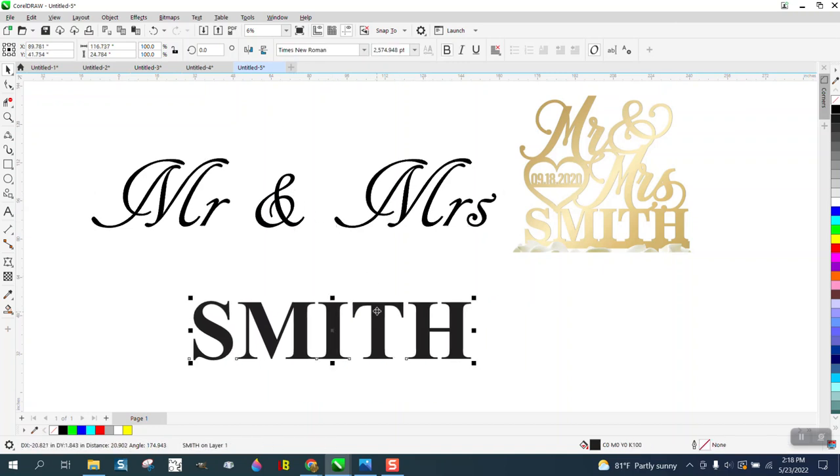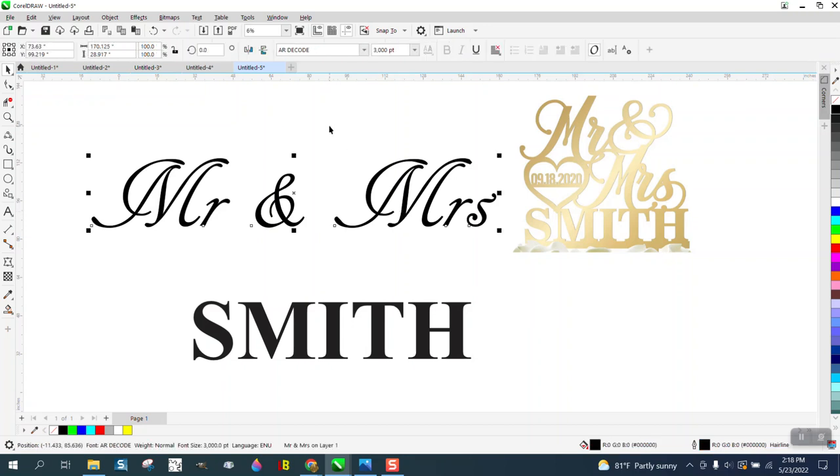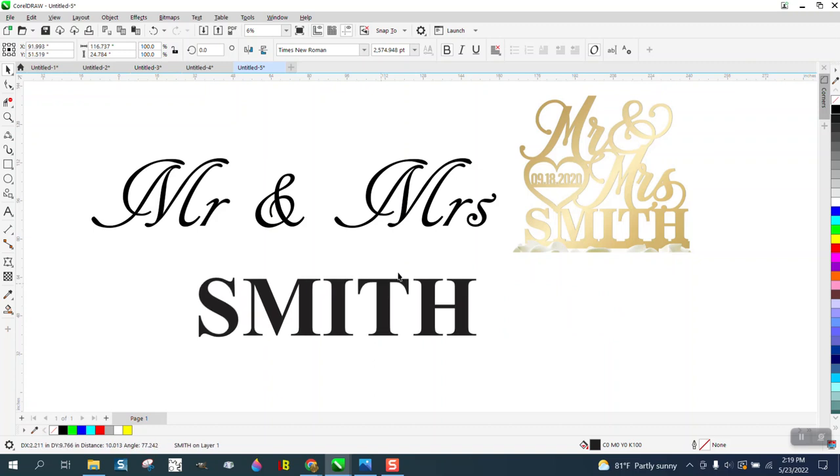I just did one, and now somebody actually sent me this text, which is AR decode, and of course they want to make this cake topper. But as you can see, all the letters don't have to be connected, but this isn't even connected to the M. So what I'm going to do, you can see it's a text.